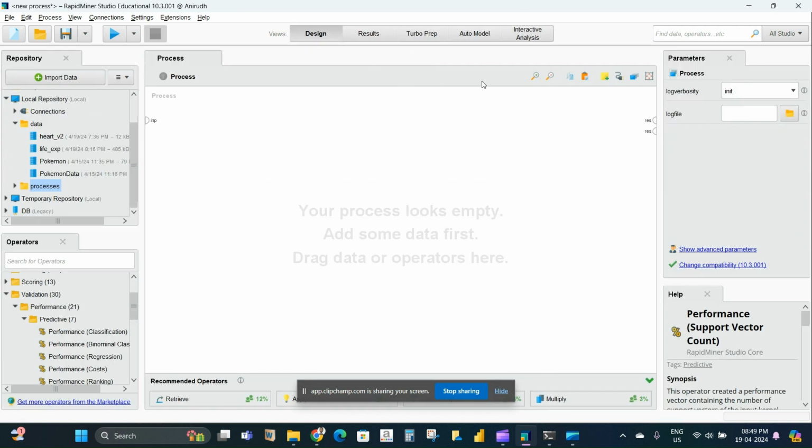In one of the previous videos, I talked about how to use Turbo Prep and Auto Model. So today, we're going to design a machine learning model from scratch without using Turbo Prep or Auto Model. This is the process section, where we're mostly going to work in this session.